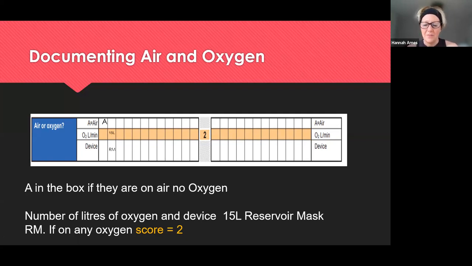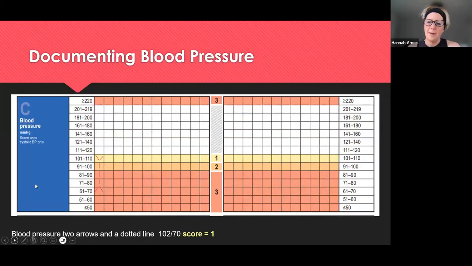Okay, if your patient was on oxygen, you need to write the litres of oxygen. So say, for example, in the second example, I've put 15 litres, and the device, so the mask or what they're receiving that oxygen through. Okay, so for example, reservoir mask RM. And any patient that's receiving oxygen, again, that's not physiologically normal, we would score that a 2. Okay, in terms of your OSCE, normally your patient actors are just on air, so you just need to write A for air.